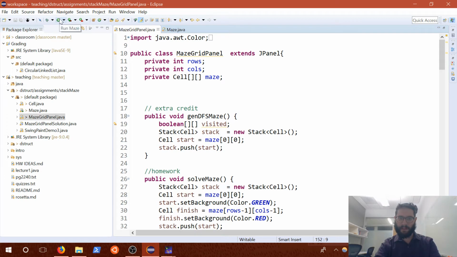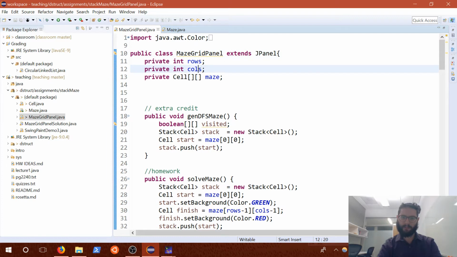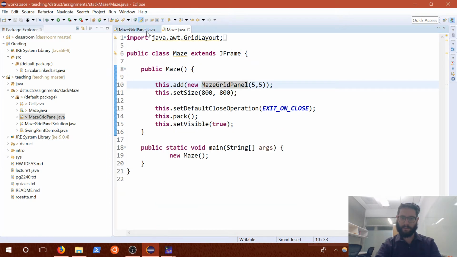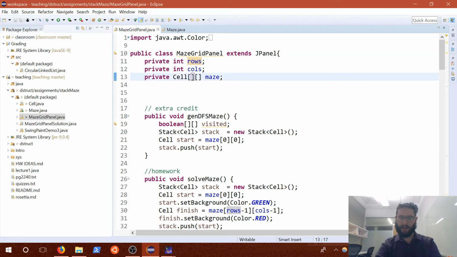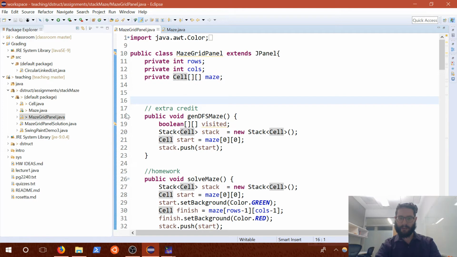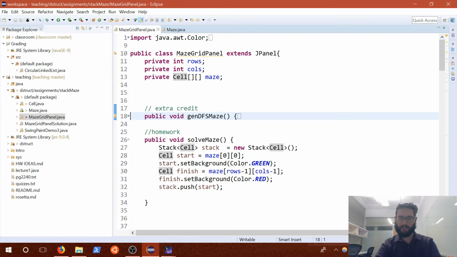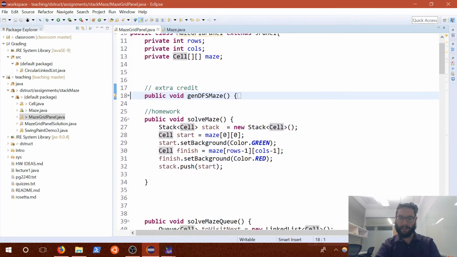This is where the main amount of the work is. You've got our maze grid panel. It has rows and columns, which are basically how big the maze is. So that's essentially what gets passed in over here. And then you've got a 2D array of cells, which is our third class. This is the extra credit assignment. Read up on it if you want to try it, but it's generating a maze rather than solving it.